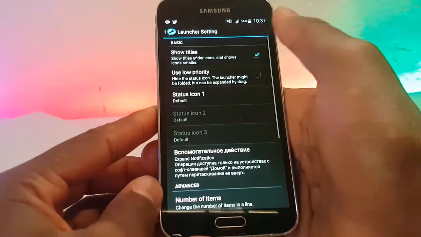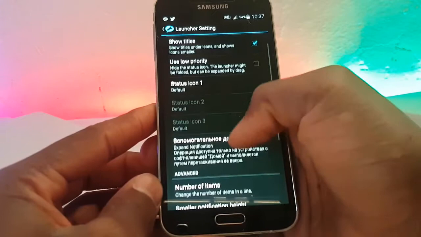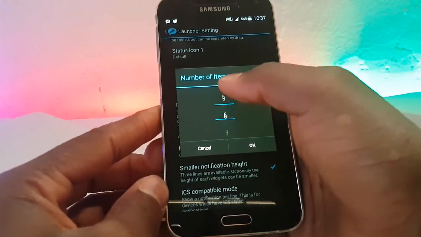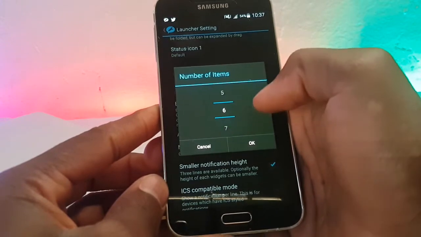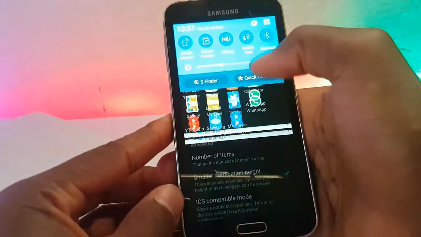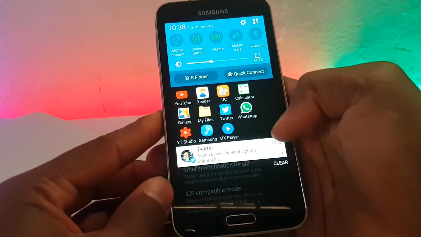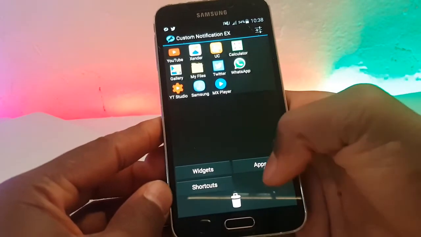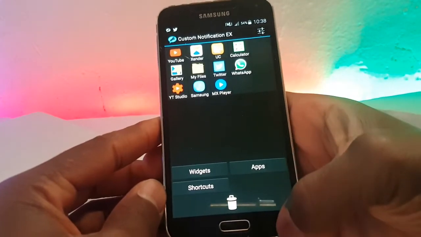You can also change the settings of this application. You can change the number of items. That is the number of applications you can add on your notification center. This is for the sake of example, because I'm using a small screen, so I'm going to stick with 5 or 4 per row, that is 15 applications or 12 applications.